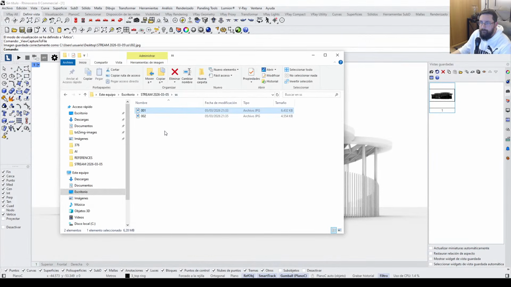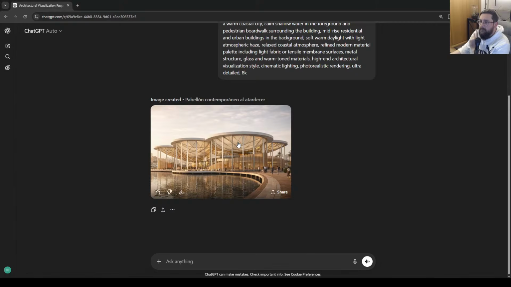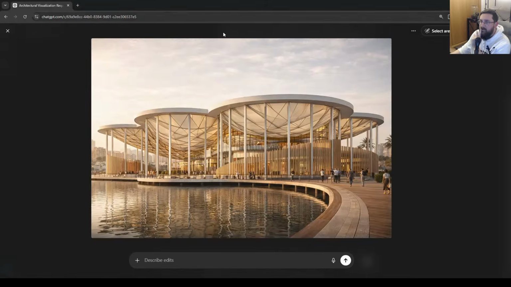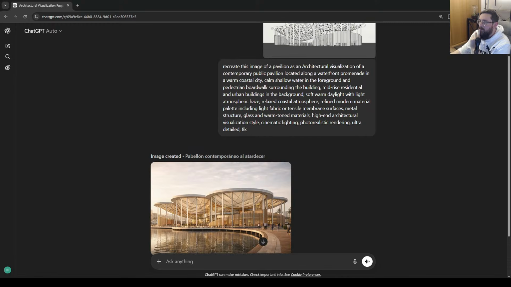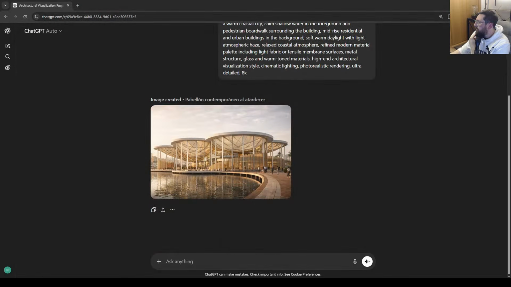002. This is the other one. Oh no, this is the same one. I've just opened up the same one. I'm going to leave that there. I'm creating another one now. I'm just trying to get another version.